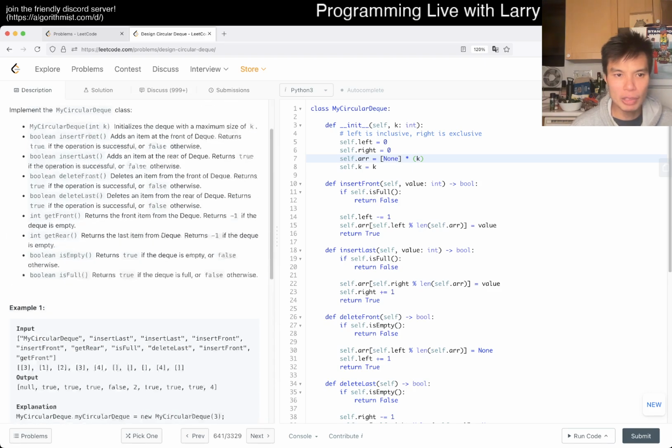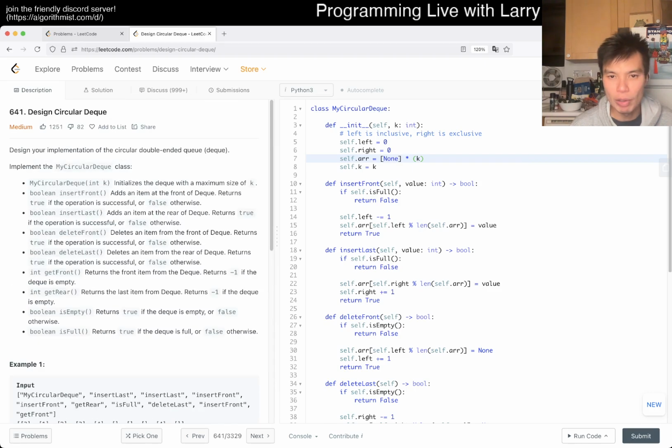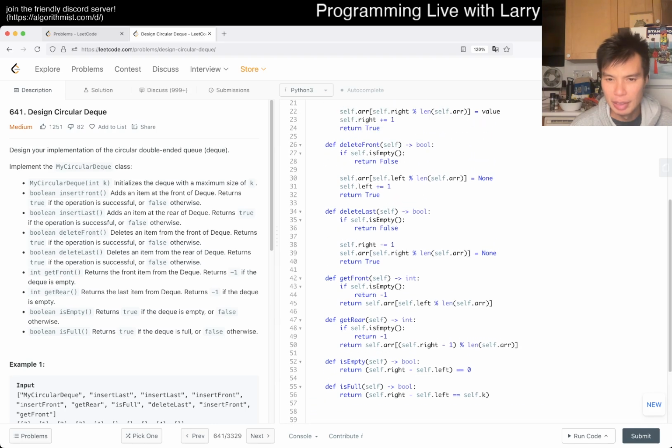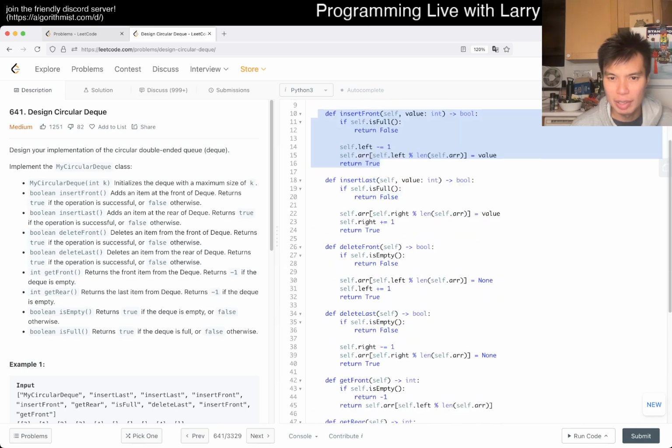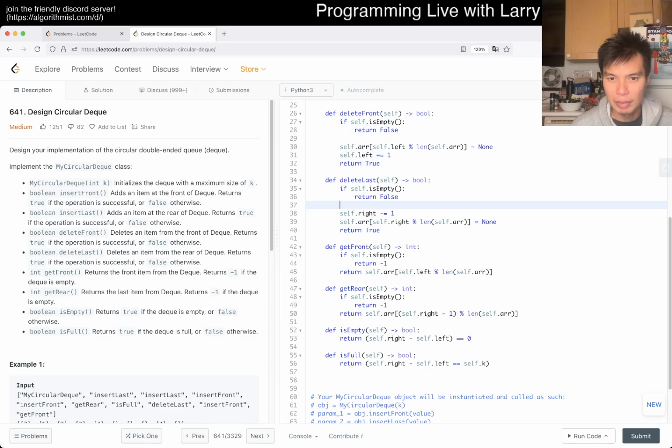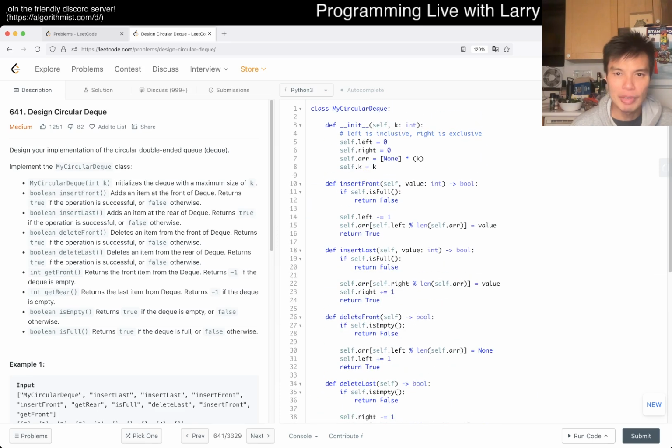Yeah. What's the complexity here? Well, everything is O of 1 as far as I know, right? As far as I can tell. This is O of 1, this is O of 1, O of 1, O of 1, O of 1, O of 1, O of 1. So everything's O of 1.